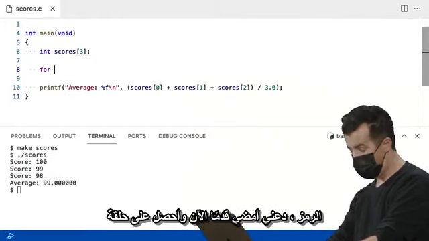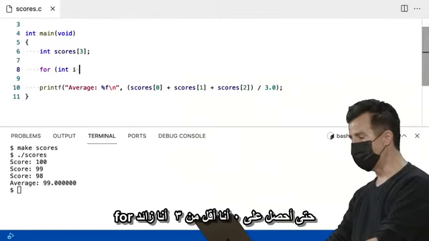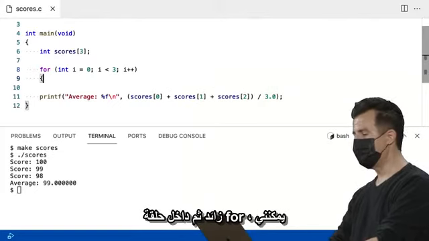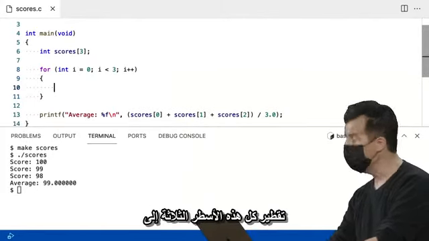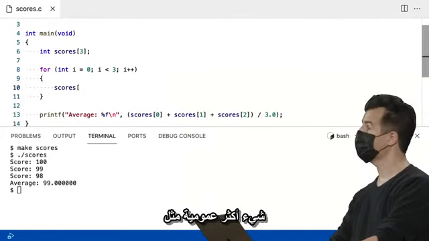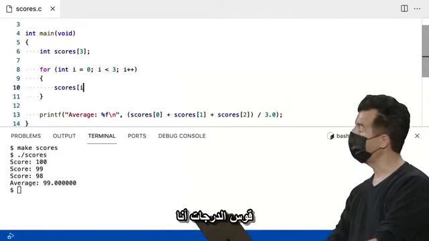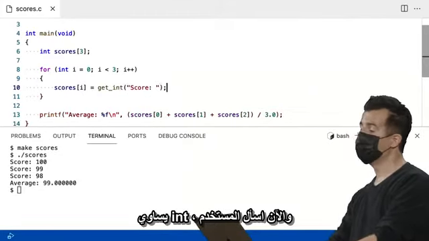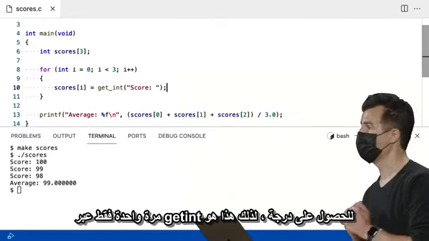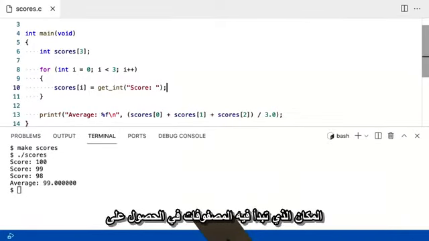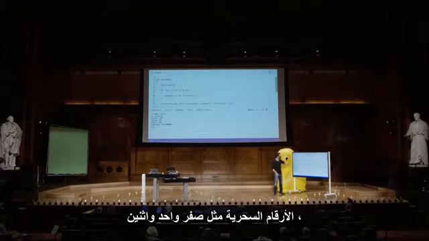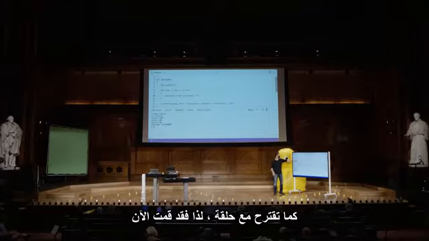Let me go ahead now and have a for loop. So for int i gets 0, i less than 3, i plus plus. Then inside of this for loop, I can distill all 3 of those lines into something more generic, like scores[i] equals get_int, and now ask the user just once via get_int for a score. So this is where arrays start to get pretty powerful. You don't have to hard code, that is literally type in all of these magic numbers like 0, 1, and 2. You can start to do it programmatically as you propose with a loop.